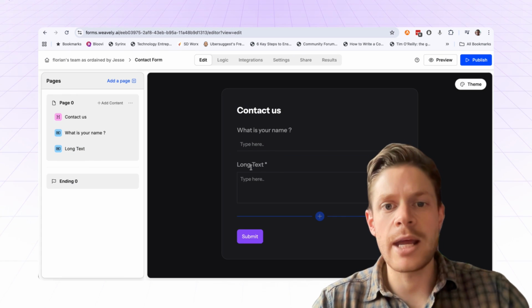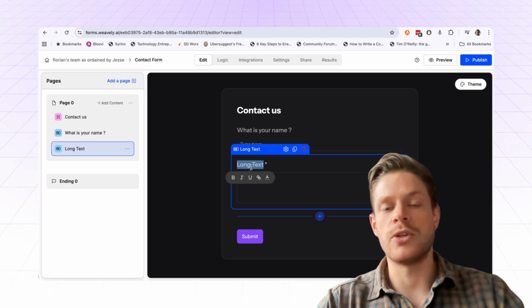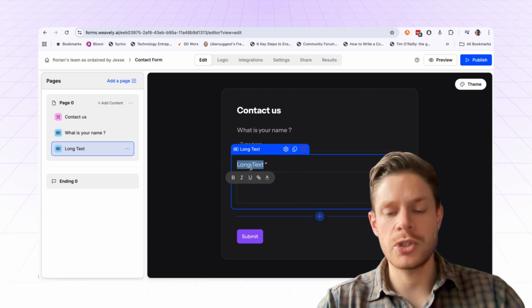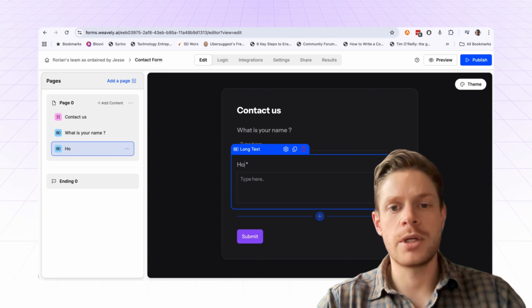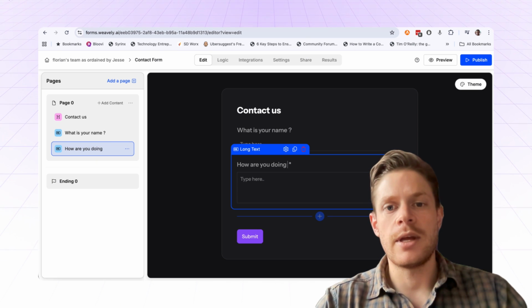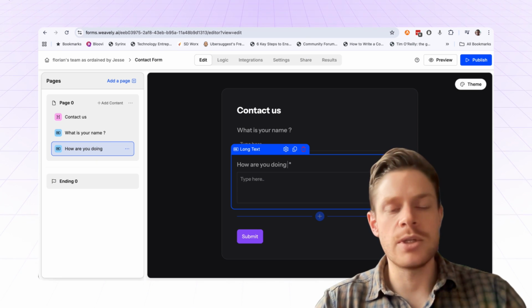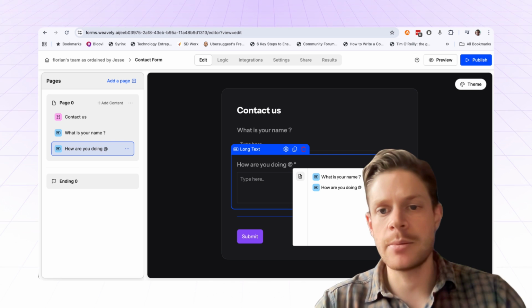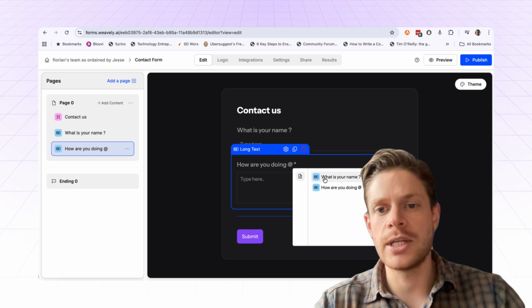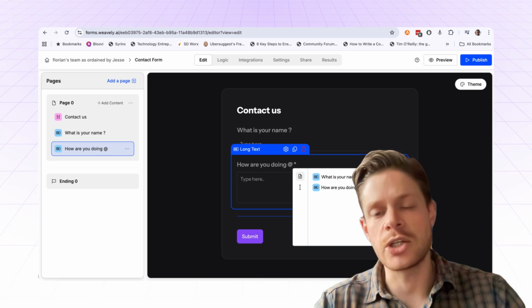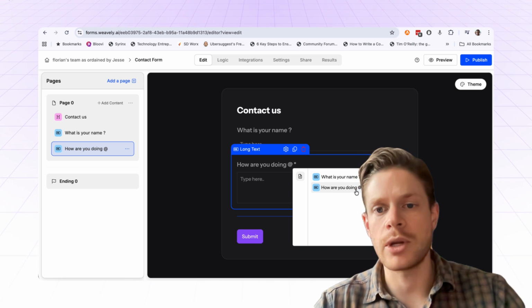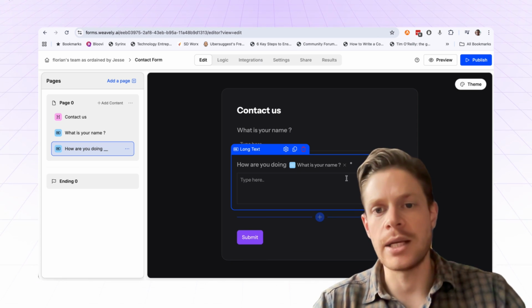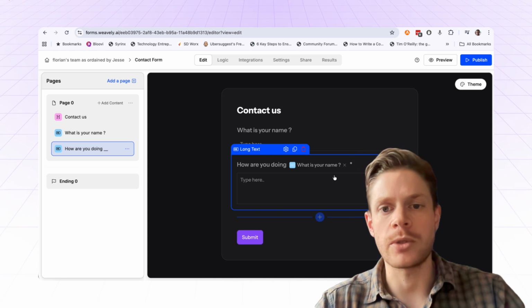So, what's your name? Let's say we want to use the name in this question here: how are you doing, and then the name of the person. The way you do this in Weavly is you type the @ symbol, and then you'll see all of your form elements here. If you toggle quiz mode, you'll additionally get the scores that you can use. So in our case, how are you doing, and then of course, what is your name is the one that we want to select.